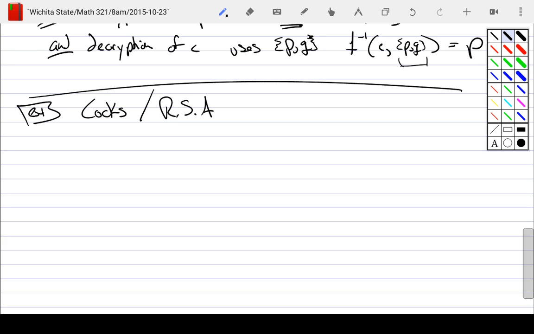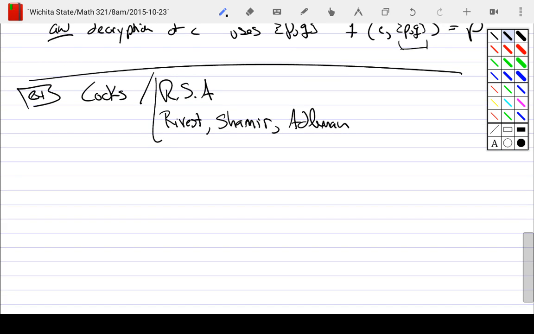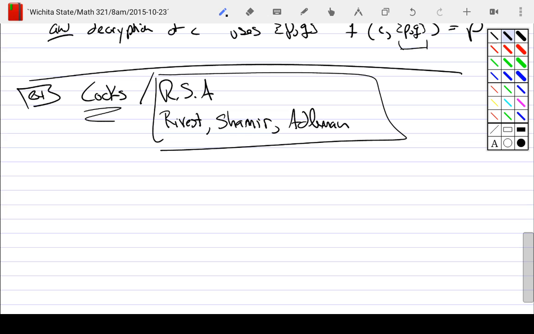RSA is actually reversed. Shamir, I always get that wrong. Shamir and Adleman. The issue is RSA is what we basically know because they publicly published their work. For Cox, he didn't. He was an employee of a spy agency. So he had this technique before we had it in public, right? And they were actually using this before the rest of it.